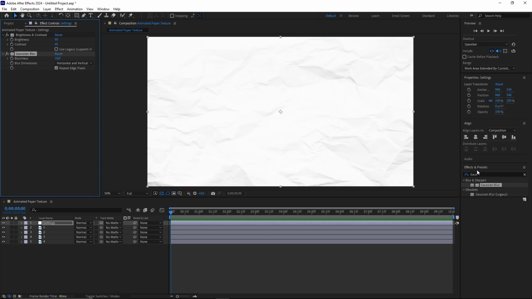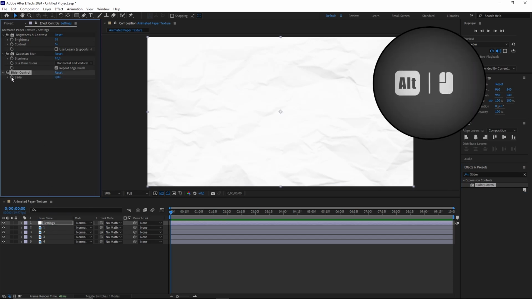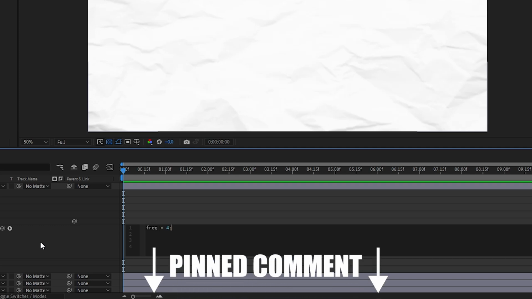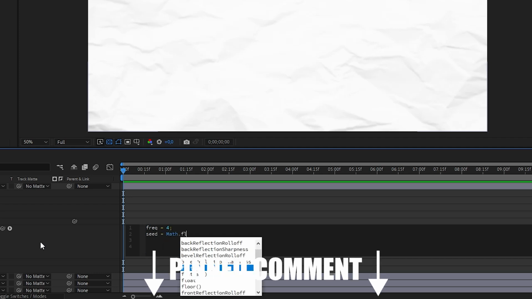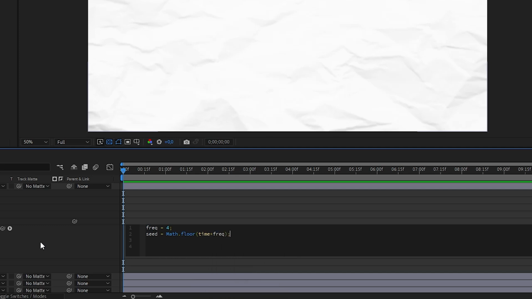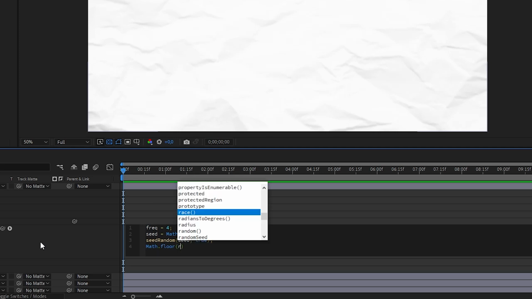Now we need a random generator to decide which paper texture layer is visible. For this, search for the slider control effect and drag it onto the Settings layer. While holding down the Alt key, click the stopwatch next to the slider control. We want the paper texture to change about 4 times per second, so we will set the frequency variable to 4. Now we will generate a random seed 4 times per second to determine which texture will be visible. The fourth line of the expression will output an integer between 1 and 4.